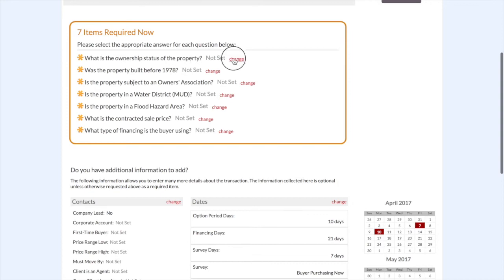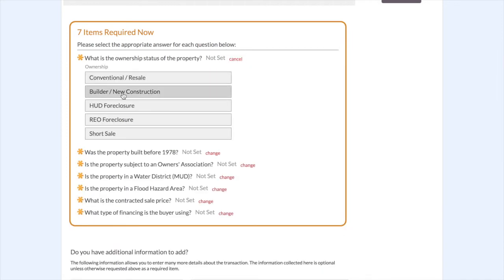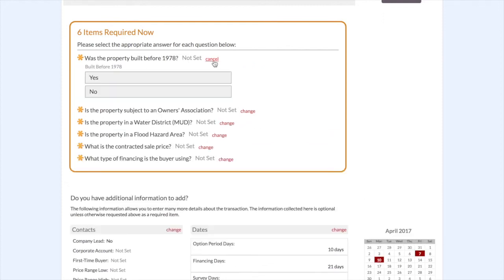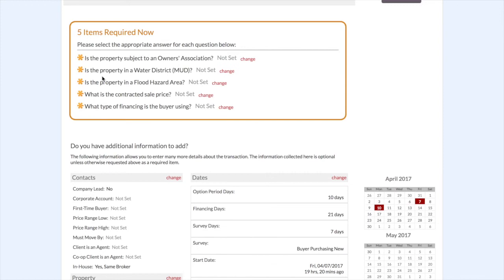What is the ownership status of the property? It's a conventional resale, builder new construction, HUD foreclosure, REO foreclosure, or a short sale. In this case, we're going to do conventional resale. And was the property itself built before 1978? This is extremely important. If you know it, say yes or no, because this will automatically populate the lead-based paint addendum as a required document. So we'll say yes because I know that this property was built in 1977.